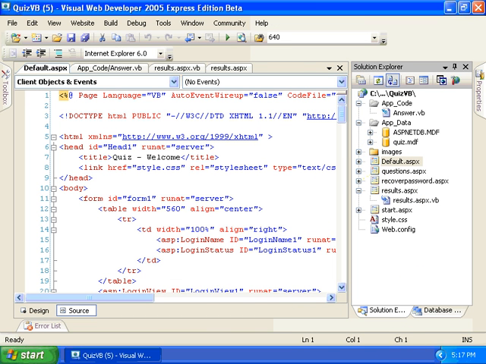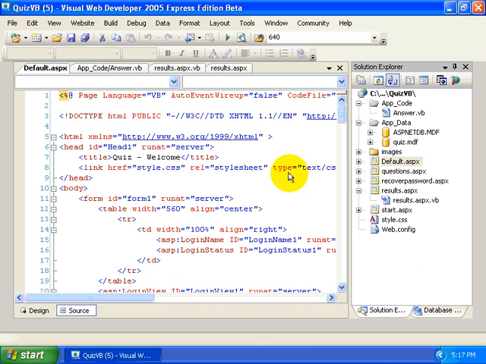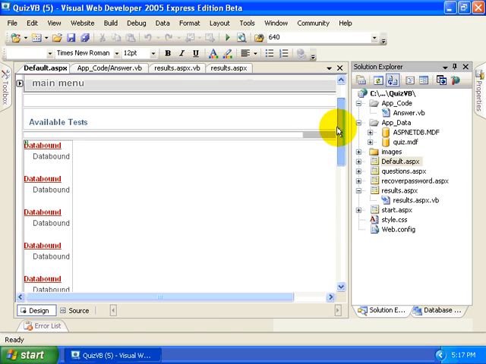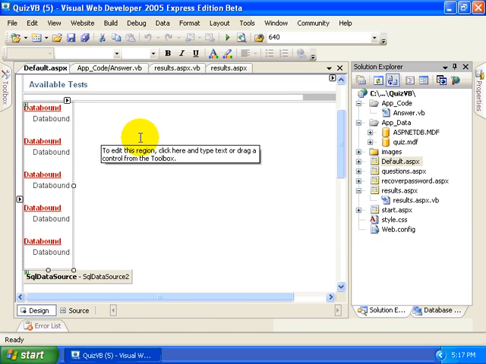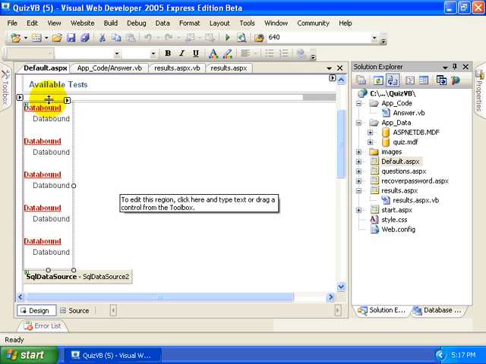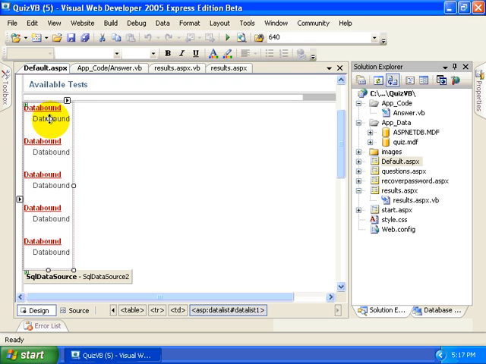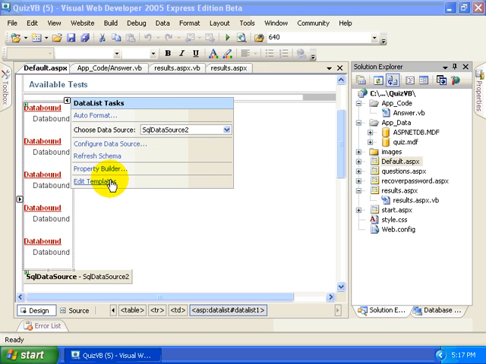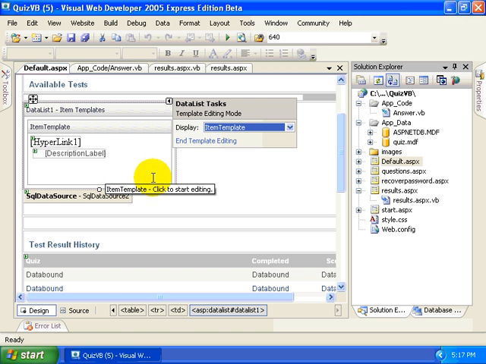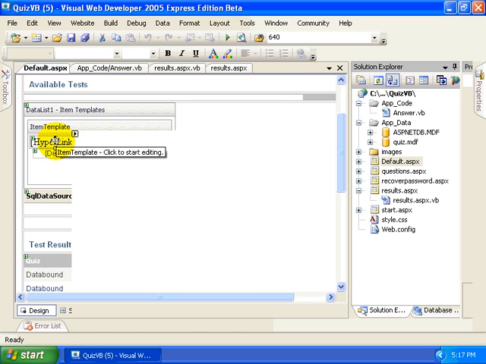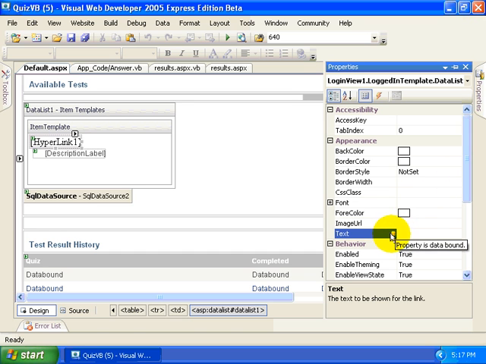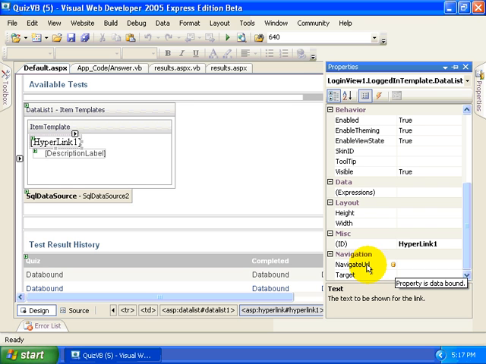Okay, so I'm going to open up the default.aspx. Let's go to the design view. And so right off the bat, notice that we have changed our little data list that contains the available tests. Notice now that there's a hyperlink and the second little area underneath which will contain our description. So let's go ahead, crack that open, and take a look at the edit templates, where we'll see the item template. And what I've done is dragged over a hyperlink, which, let's go ahead and hit F4 and look at the properties for this. You can see it has a data bound property of text and navigate URL.